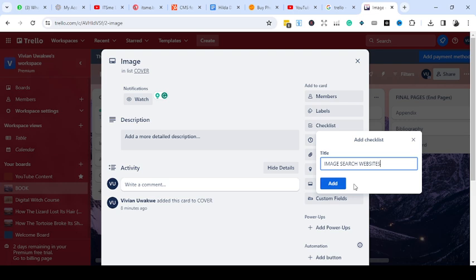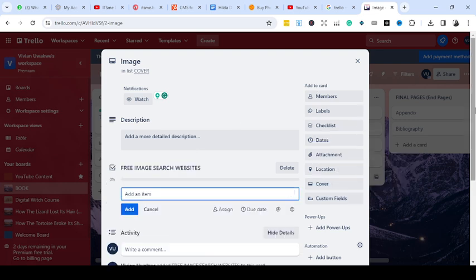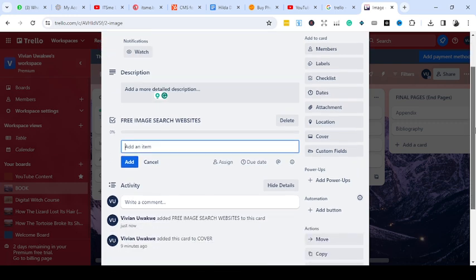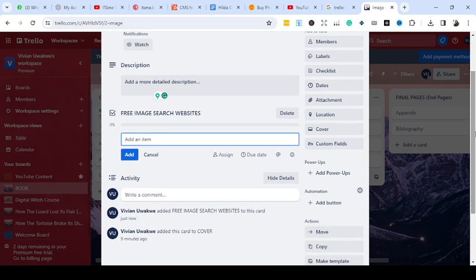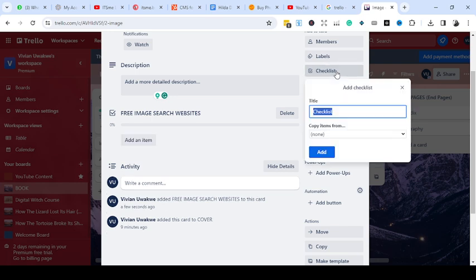websites. Maybe I should add free, because we all know that images could be copyrighted, and you also have some that are under the Creative Commons license that you could use to do virtually anything, and you will not get penalized as a publisher or a content creator for using those images. So I'm just going to use checklists now to list different image sites. Click on the checklist, title checklist, sites, or maybe options.